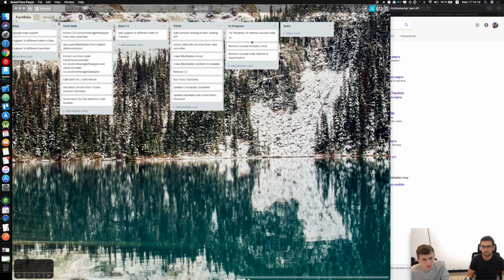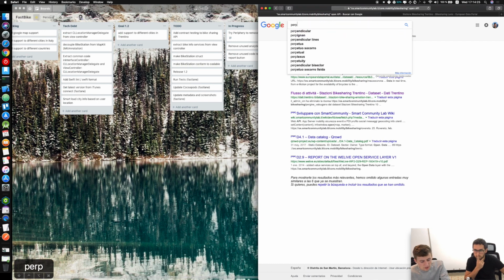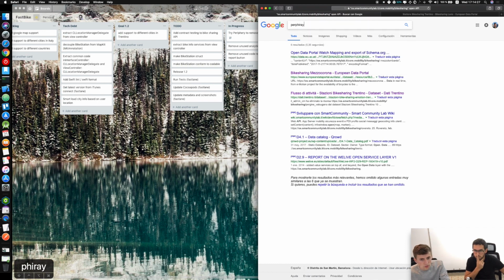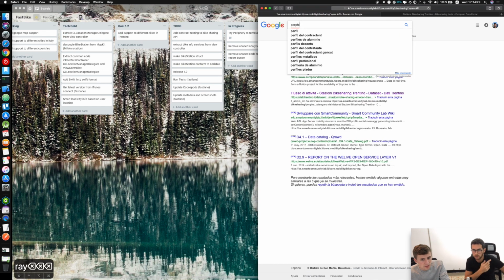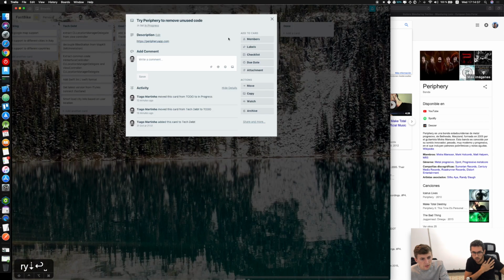So up first we have try Periphery to remove unused code. So Periphery is something, a library maybe, that you found? Yeah, I think we have the link in the Trello card. Ah, we have it. Peripheryapp.com.